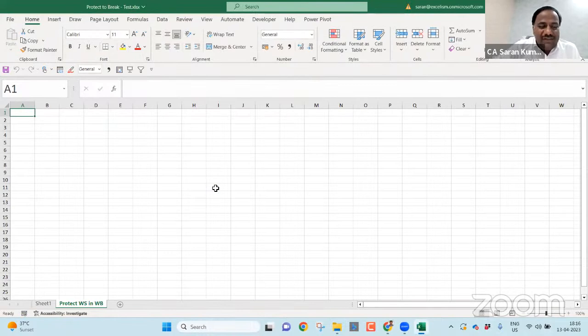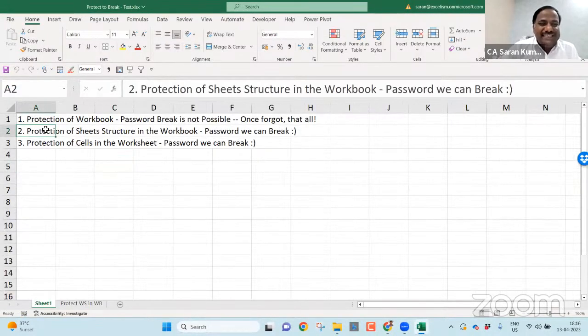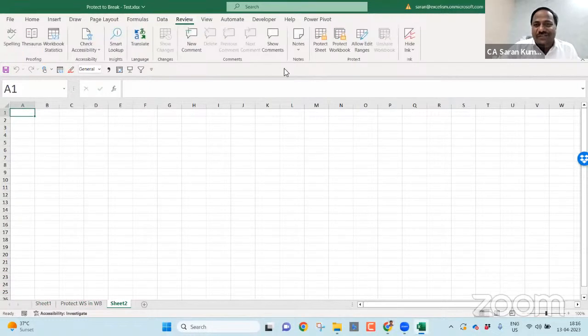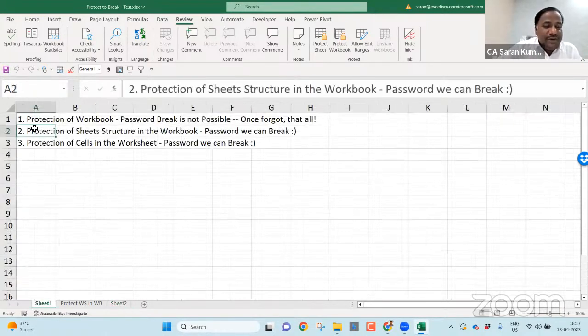What is the protection I have given? I have given the protection with respect to the second one, protection of sheet structure in the workbook. Now, can I insert a sheet? Yes. But if you go to the review, this protection got broken because I have removed that entire element of the protection, right? This is one way. The second way, this is a way to remove the password or protection for the structure of the sheets.